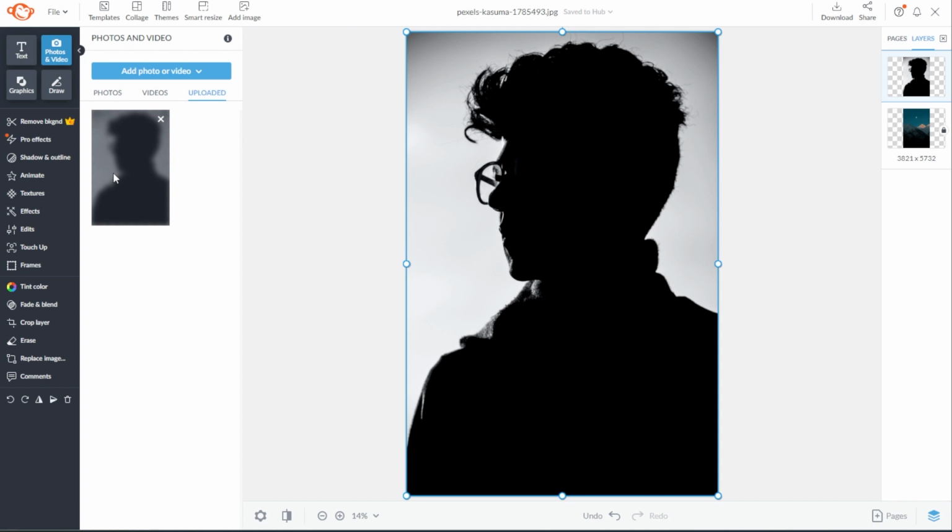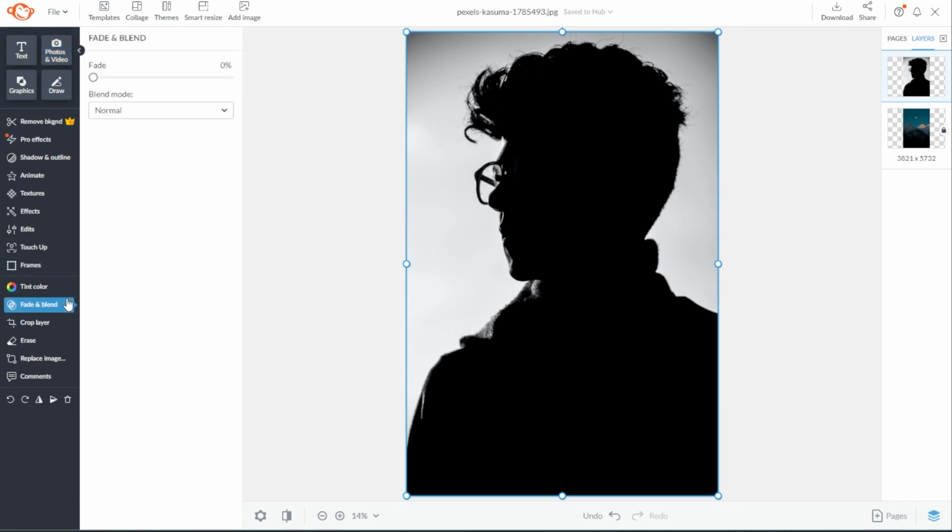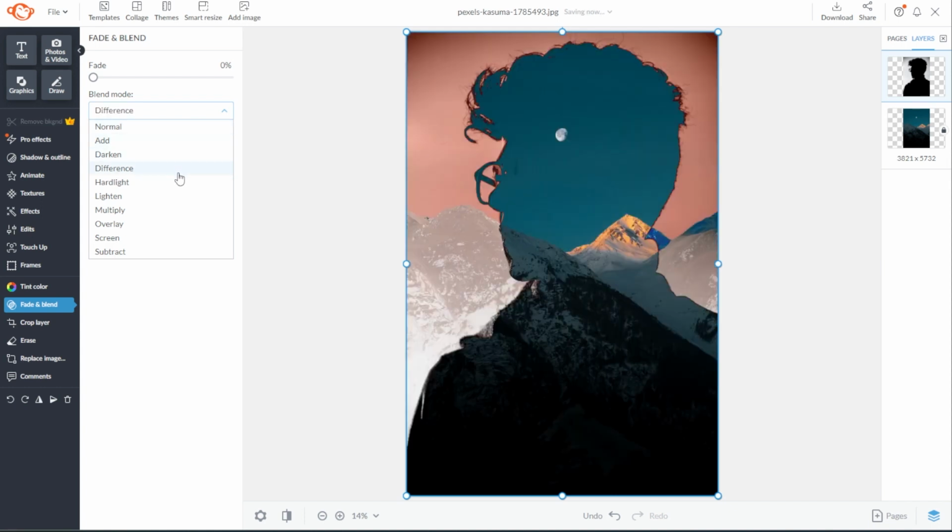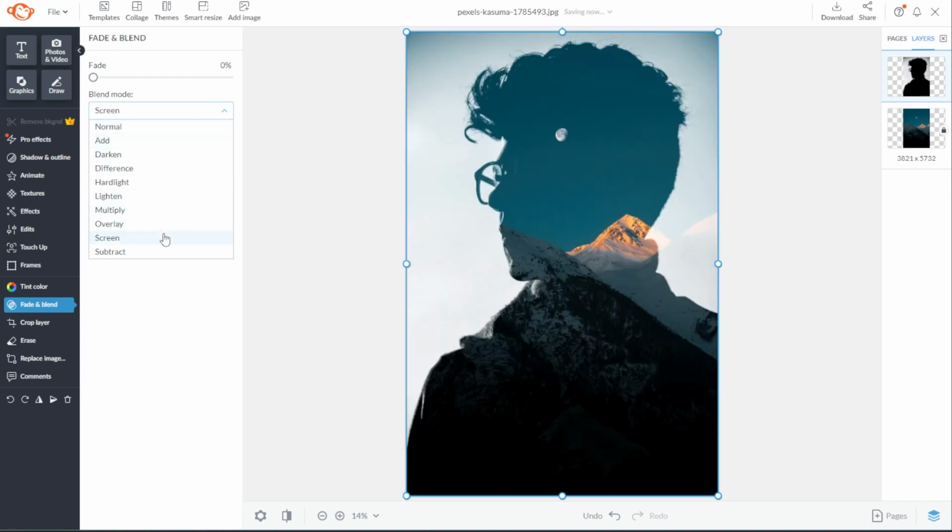Now, to do the double exposure effect, we have to change the blending mode of the second image. To do this, go to the Layers panel and make sure that the high contrast image is at the top. Now, select the high contrast image and go to the sidebar and open the Fade and Blend tab. Under the Blending Mode drop-down menu, select the blending mode that suits your image the best. Screen is typically the go-to blending mode since it specifically keeps the blending in the dark area of your image.